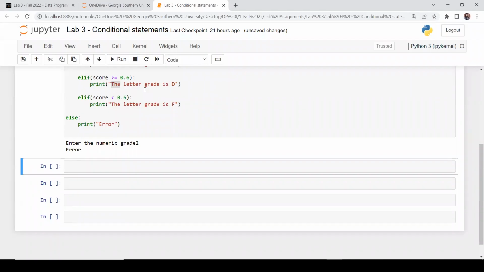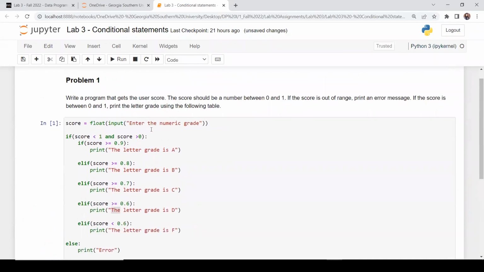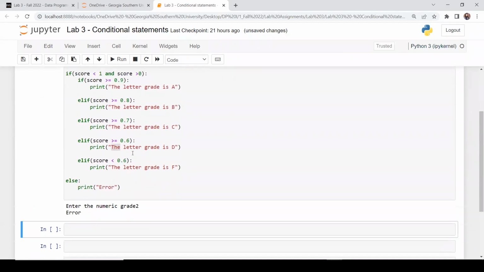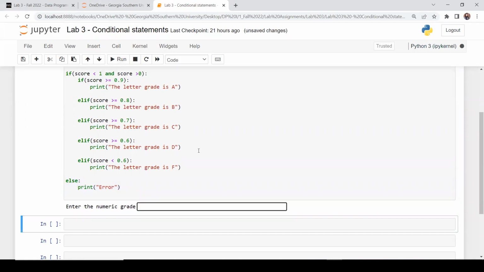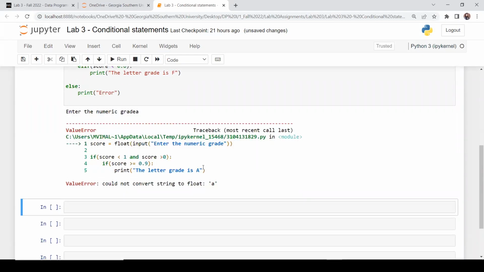And this does not solve the problem. What if you give anything that is not numerical at all? Here you have solved the problem, how it can be out of score. It can be only 0 to 1. That we have solved by the if condition, else condition. But here, if you give, for example, I'm just giving A instead of a number. So here it says that I cannot convert that string to float, right? So this has to be taken care of. So this is what the second problem is about.